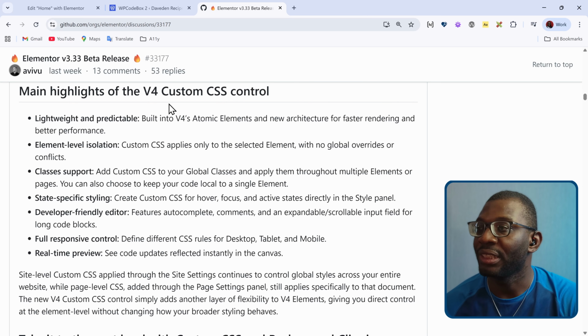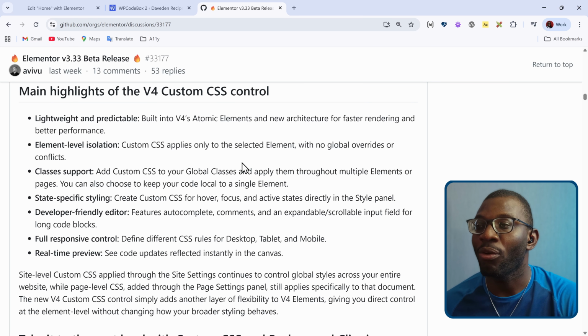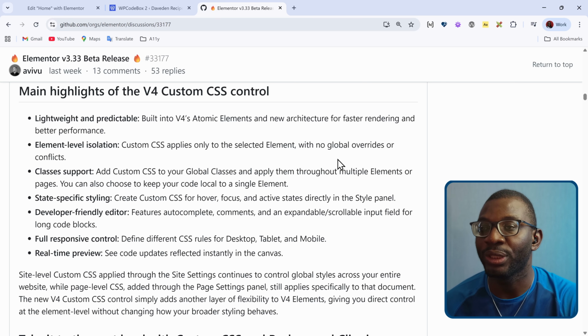The next feature is something that we've all been excited about, and that is the custom CSS for the version 4 elements. Let's take a look. So we now have the custom CSS for the version 4 elements, and it contains element level isolation. So your custom CSS applies only to the selected element with no global overrides or conflicts. You can also apply it to your classes. So let's go ahead and test it out.